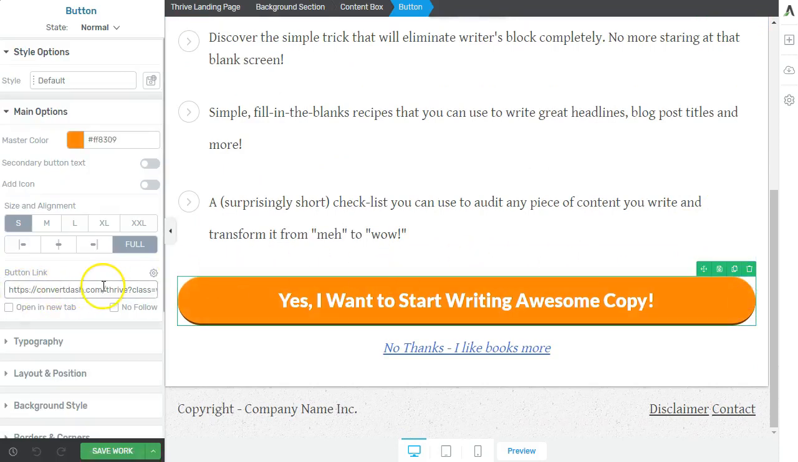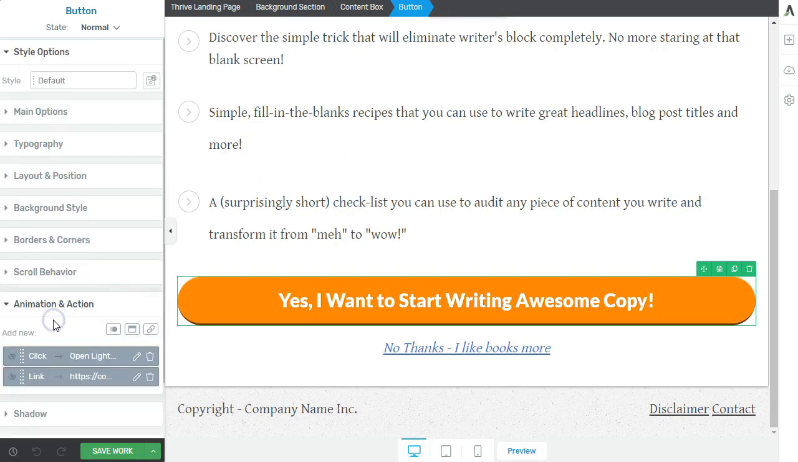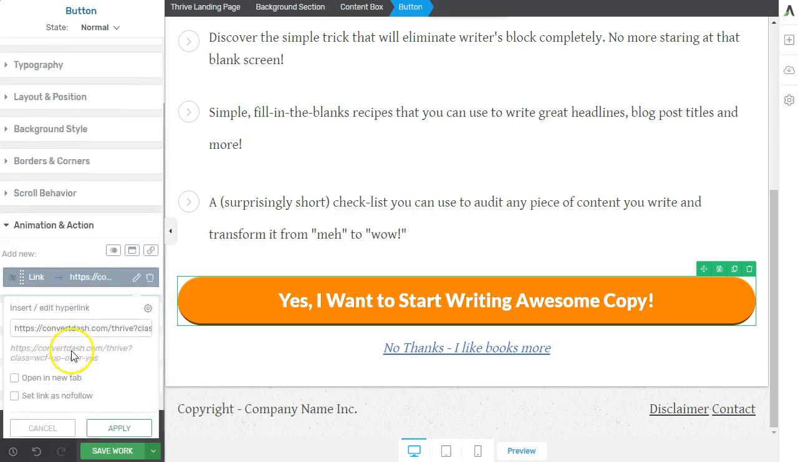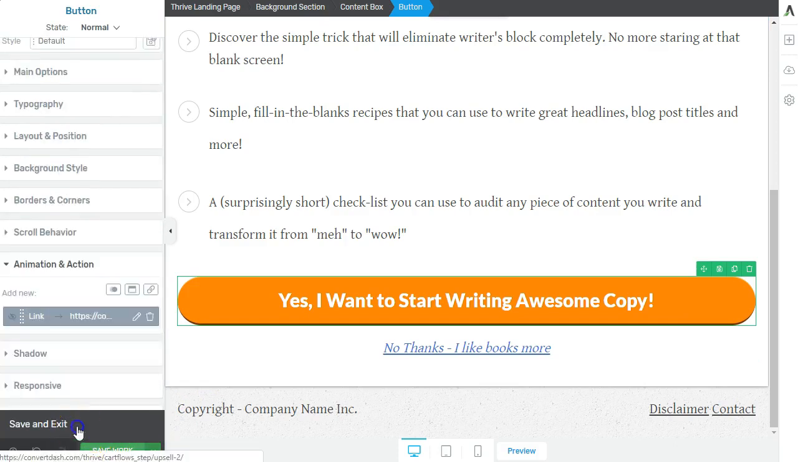So the button link is going where it needs to go, but if we go down to animation and actions, you'll see that the priority is to open a lightbox. Let's remove that guy, and you'll see this is our link, so we're good to go now. This is why we test, people. And we'll apply this and save and exit.